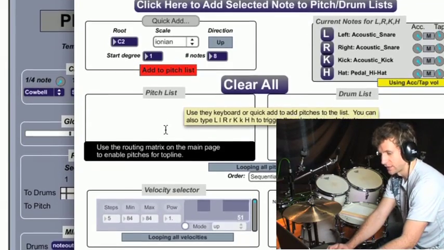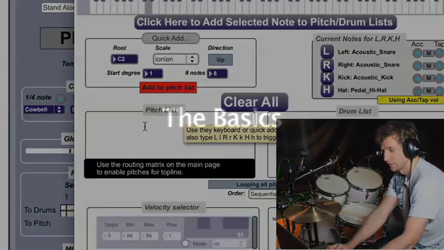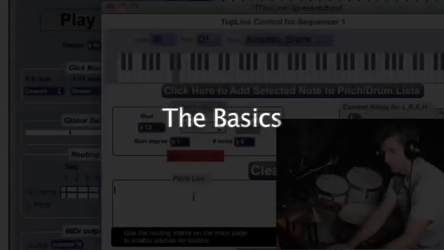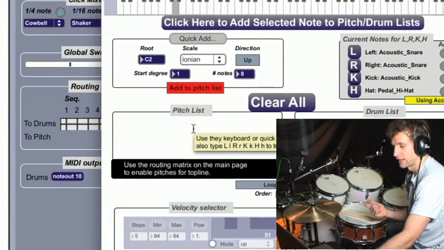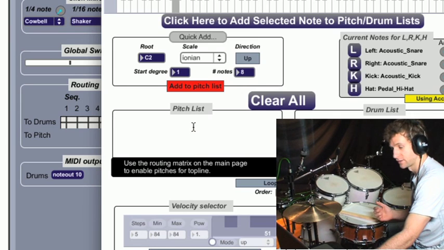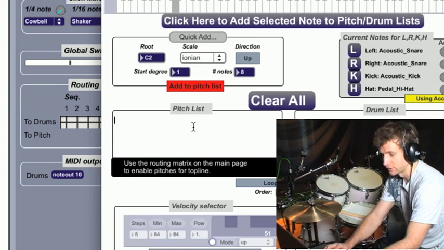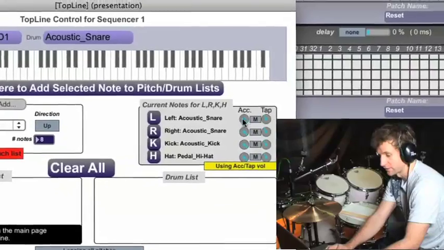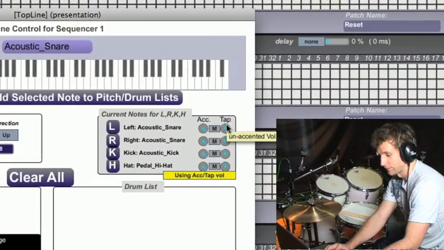And what we're going to do today in the pitch list is type in rudiments. We can type in R, L, K or H, lowercase or uppercase. The uppercase letters represent accented strokes and the lowercase letters represent tap strokes. And you can set the volumes of the accents and taps using these volume controls here.